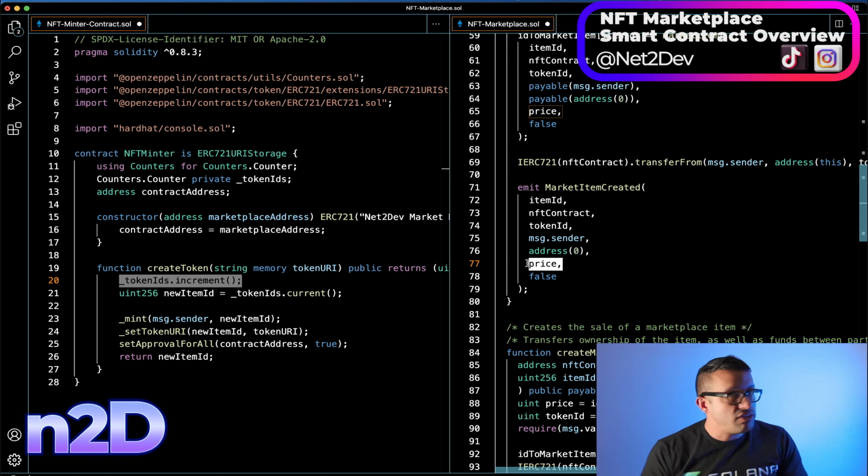That is, to whoever listed the NFT for sale, and this is why we're charging the listing fee, because we're providing that service to the end user. That's basically it. There's a lot more going into it.